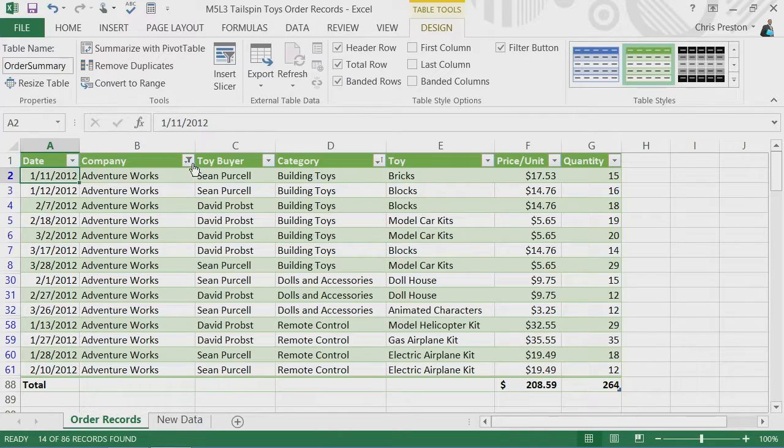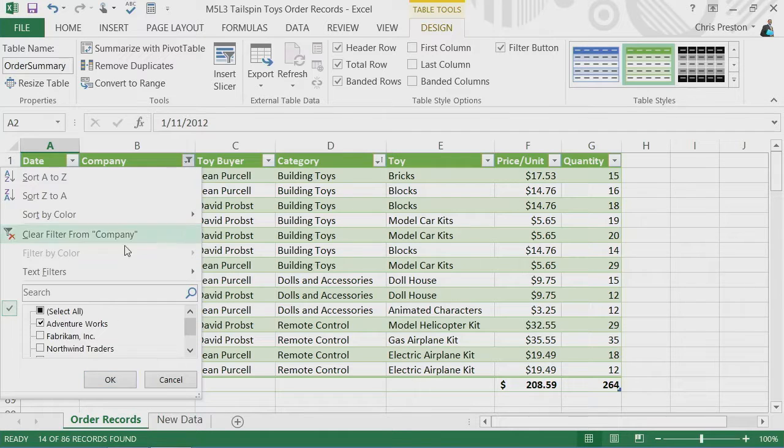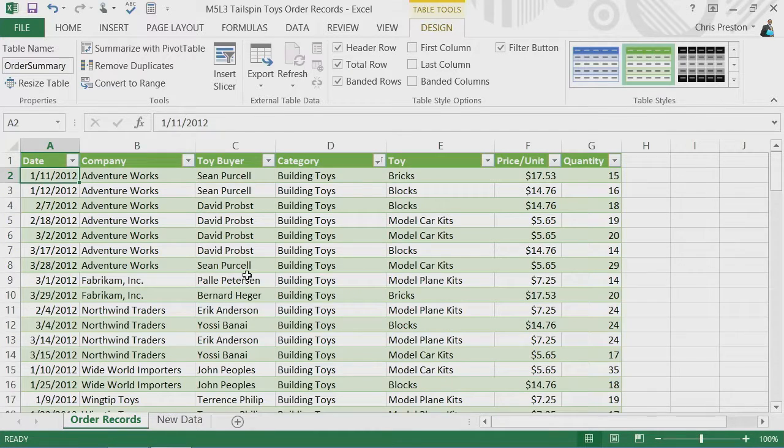You'll also notice there's a funnel on the button indicating this has been filtered. So we can recognize that we are looking at a subset of the data by this little visual indicator in our button. If I want to restore everything, I'll once again click here and select all. You'll notice all the companies get selected and all my data returns. So filtering is very easy using tables as well.